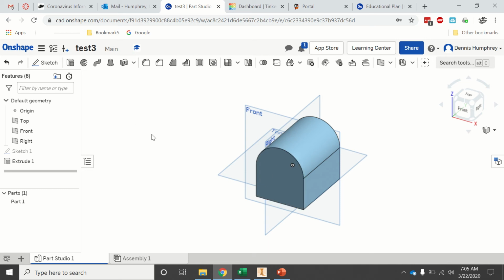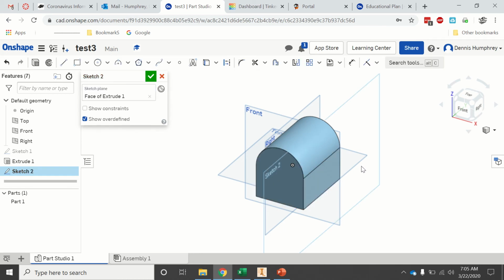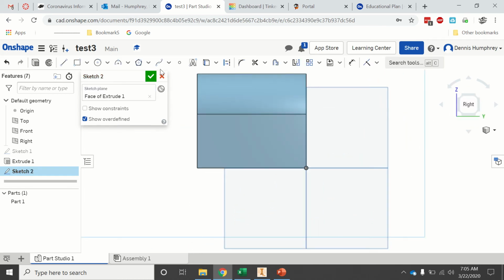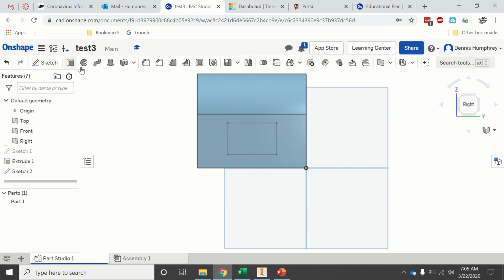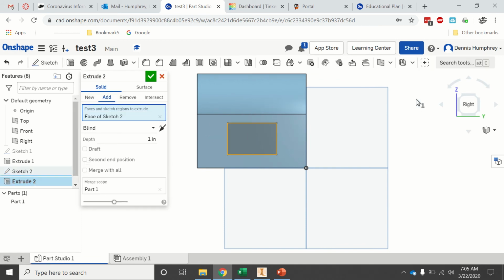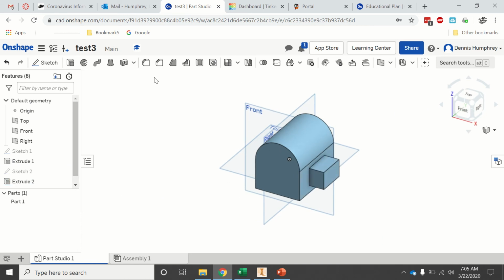So if you want to do 4 extrusions, I can make a new sketch on this surface. Look at it that way. I can make a rectangle of some kind here. I can then finish that sketch, extrude, click on the thing I want to extrude, click on the corner so I can see it. I can take that.